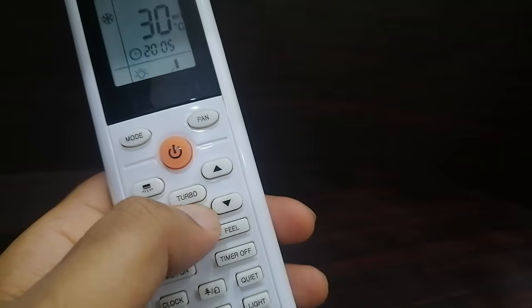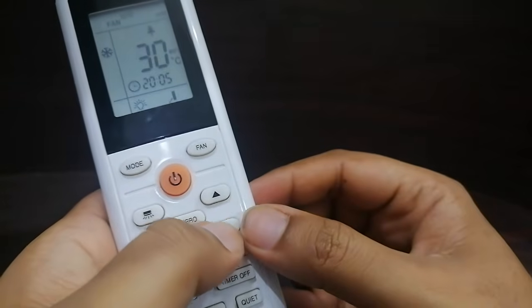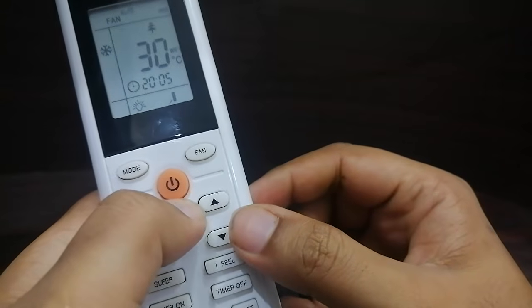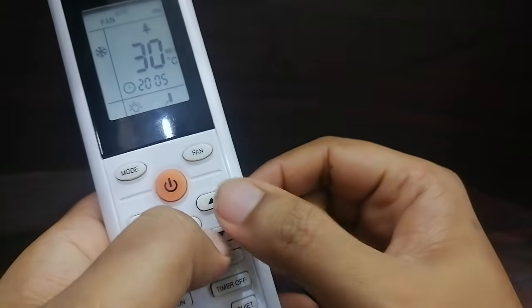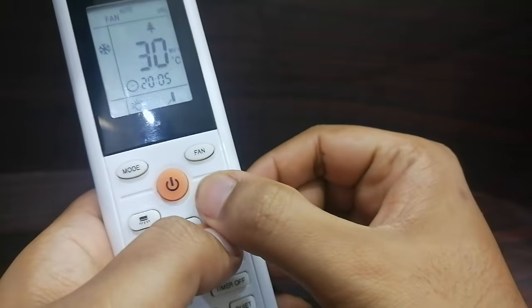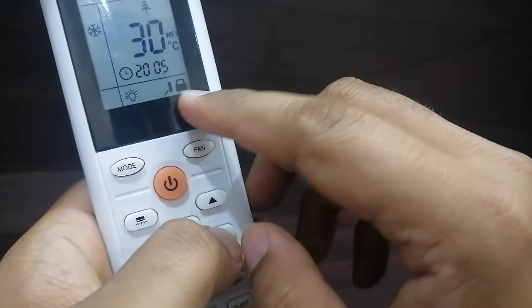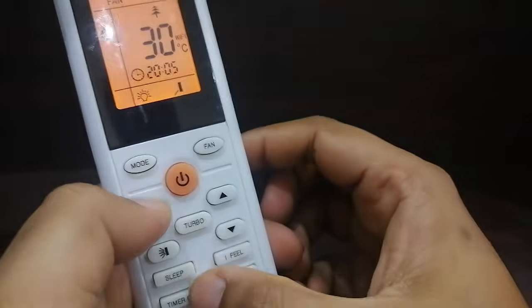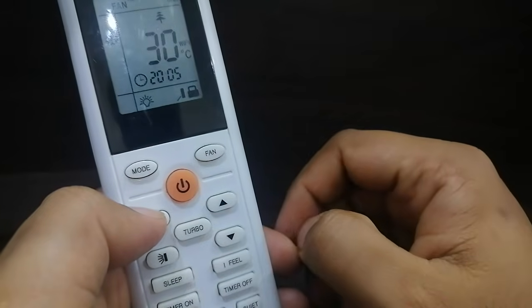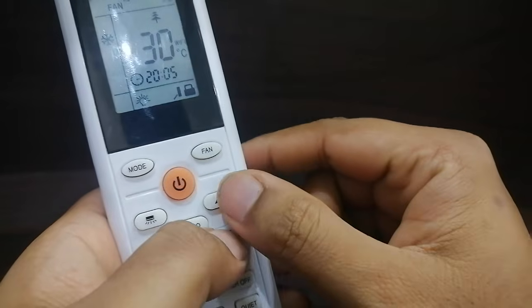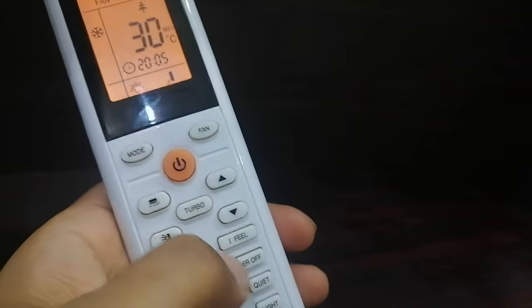Next, I will talk about the child lock function, which is very useful if you have children in your room. You can set it by pressing temperature up and down buttons together like this, and you will see a lock icon on the screen. And if I press any button, it will show this lock icon, it will blink. To remove this, simply press it again and it is gone.